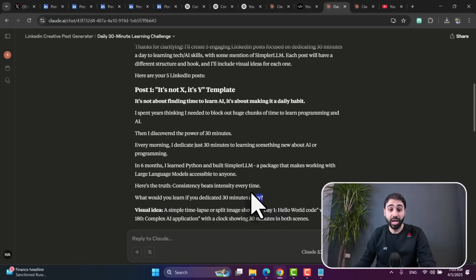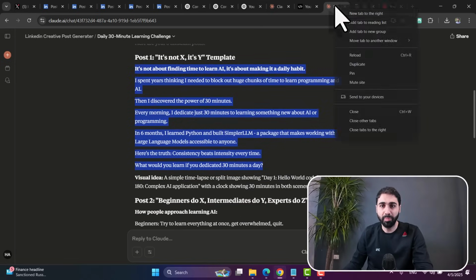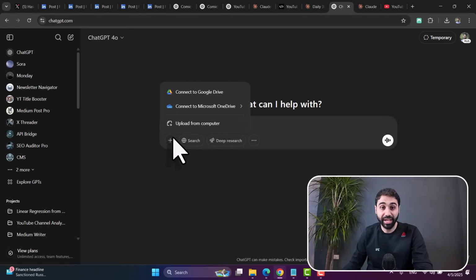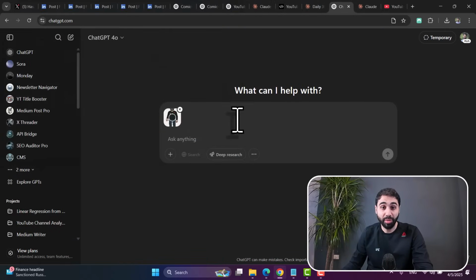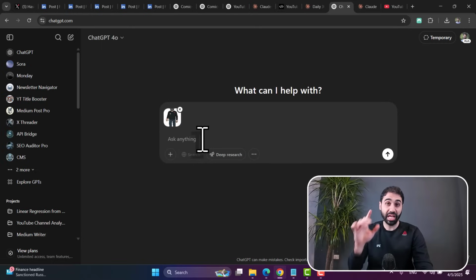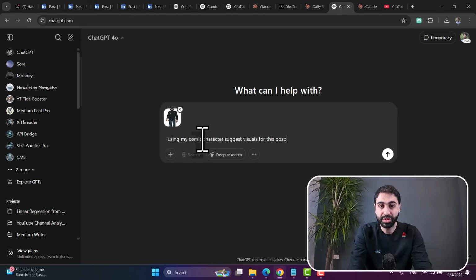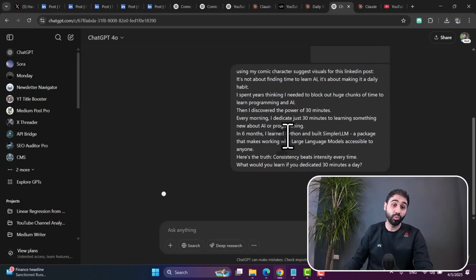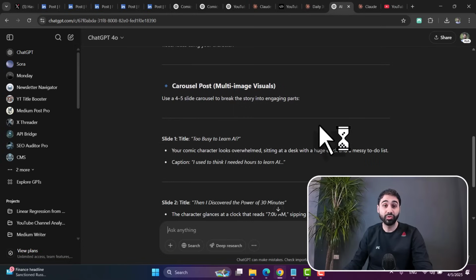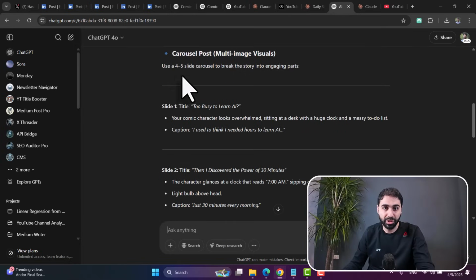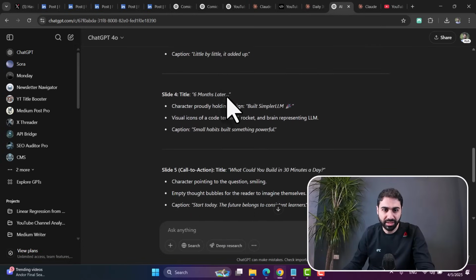So let's say I picked this post here. I will open again ChatGPT and now I will attach my comic character to generate the first type of posts, and then I will tell it, using my comic character, suggest visuals for this post. So before we generate, we are going to tell ChatGPT to brainstorm some ideas. The first one is a carousel. Let's make it simpler now.